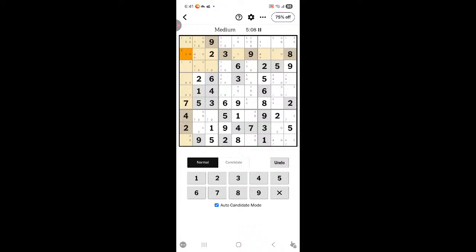So 3 must be in here, so unclear. 9 must be vertical. Dang it.